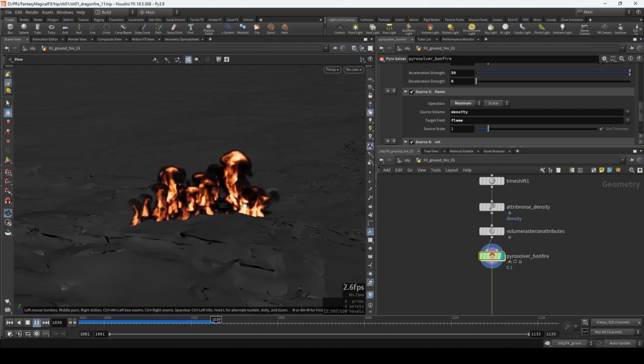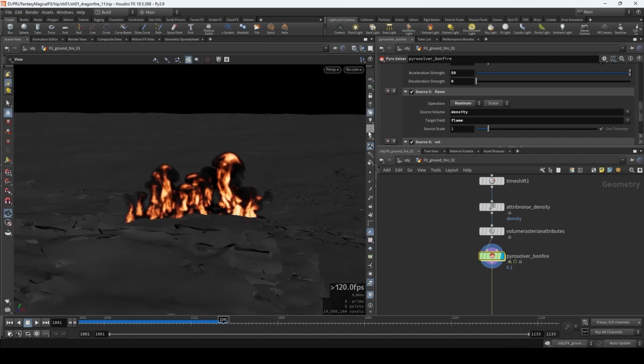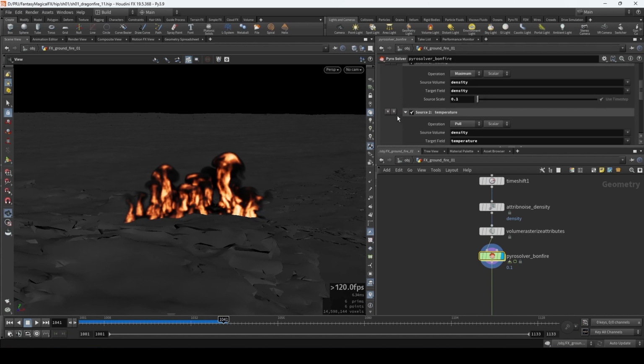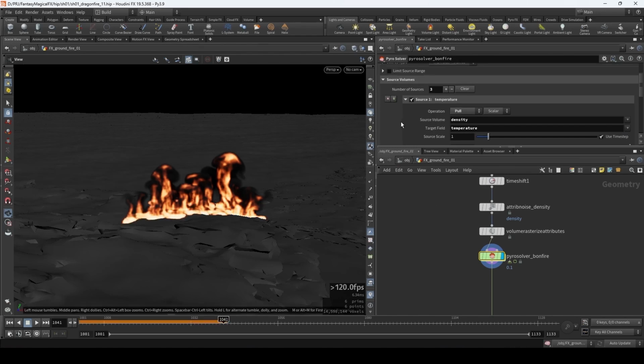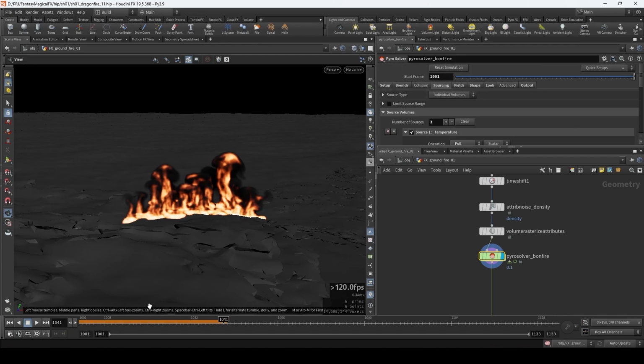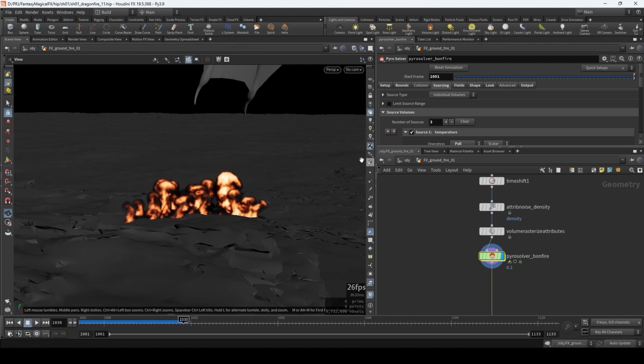The first thing I see here, we're getting smoke. And I actually want it to be a smokeless fire. So first of all, let's just delete these densities that are coming in. And if we run it again, we're still getting this black smoke.